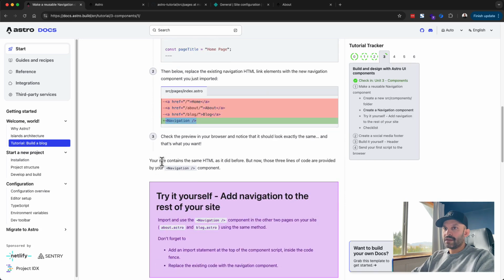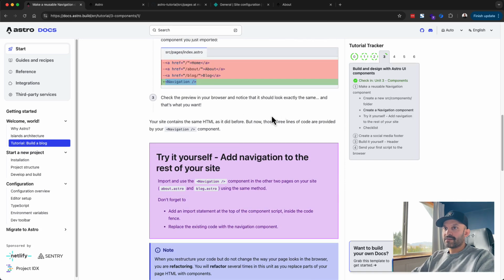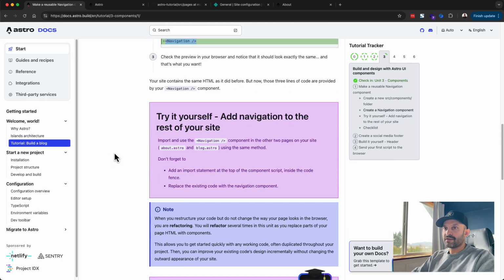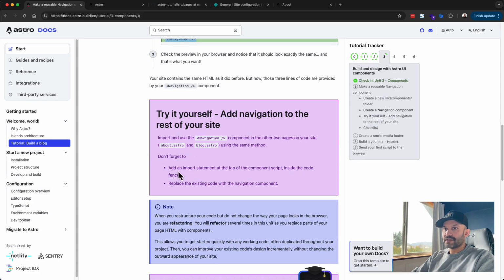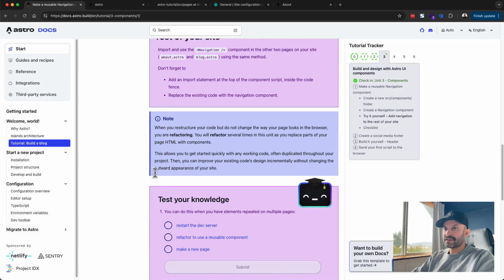Check the preview. Your site contains the same HTML as it did before, but now those 3 lines are provided by your navigation component. Try it yourself. Add navigation to the rest of your site. Import and use the navigation component on blog and about. Don't forget to add the import statement at the top and inside the code fences, replace existing code.